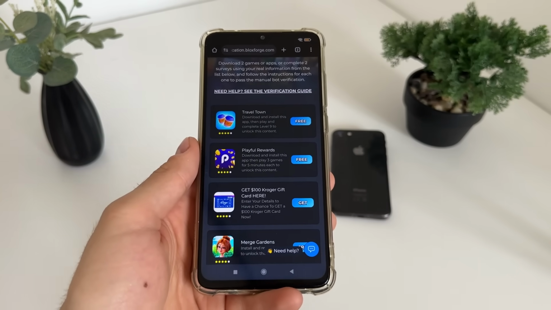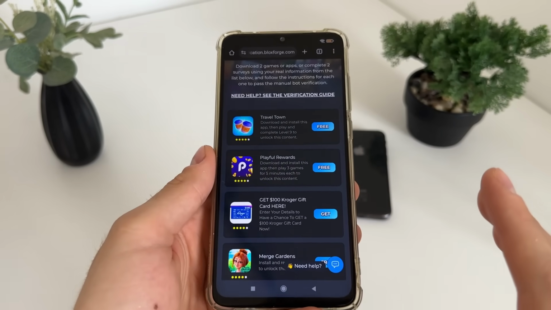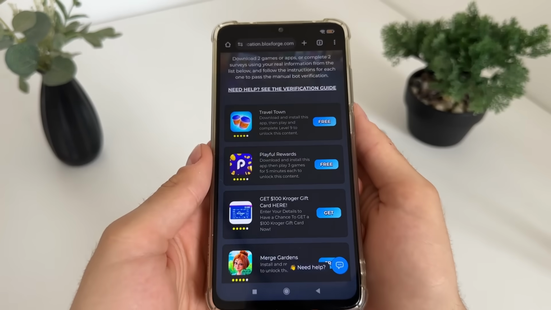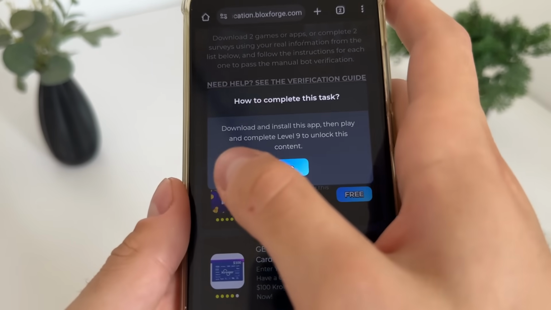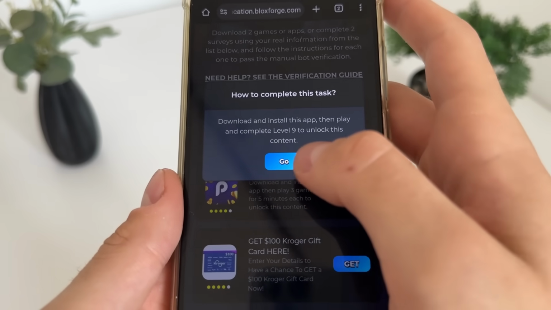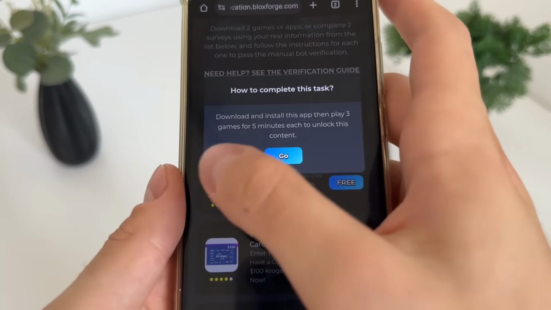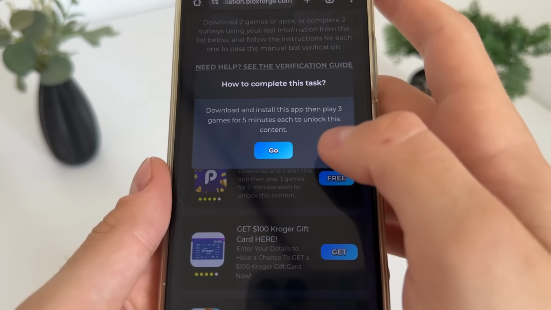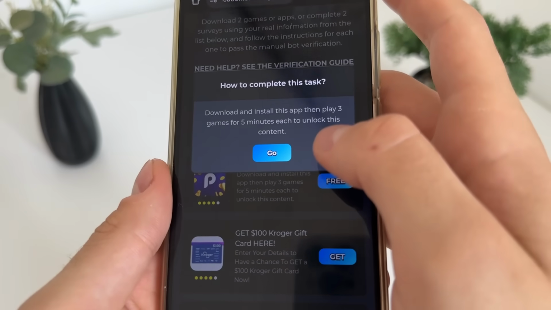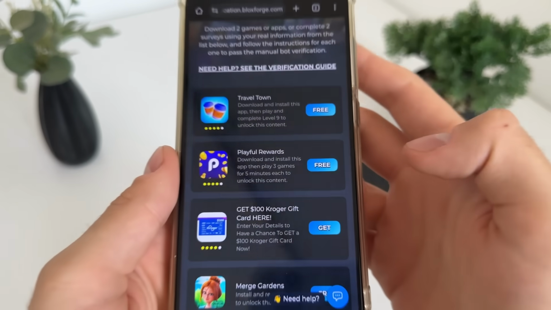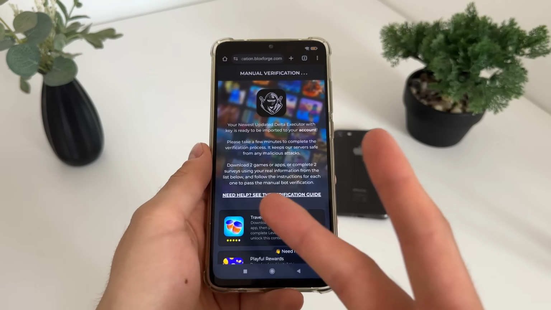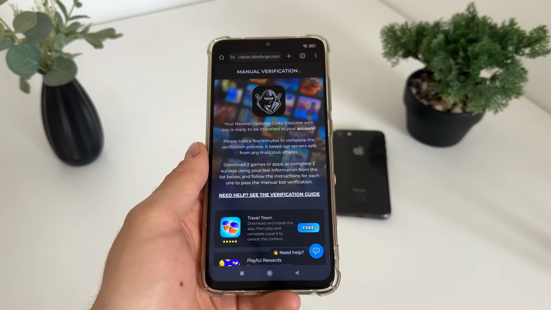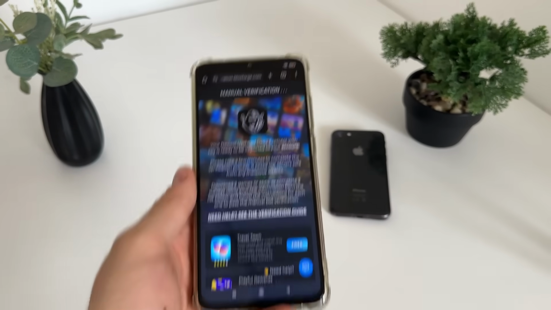So after this, it's really important to follow their instructions. For each task you complete, you will have to follow their instructions. So guys, for Travel Town, I will download and install this app, then play and complete level 9. And for Playful Rewards, I will download and install this app, then play 3 games for 5 minutes each. So guys, that's pretty much it. What will I do now? See you when I complete these 2 tasks. Be right back. So let's see together what will happen and does it actually work.